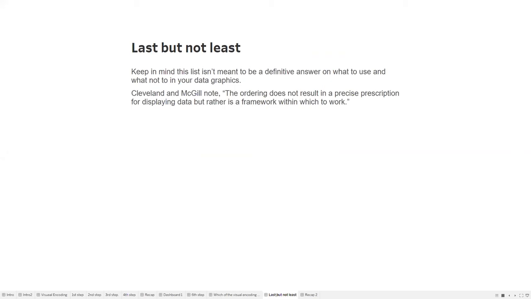Now, before you go shunning everything that isn't in the top 3, just keep in mind that this list isn't meant to be a definitive answer on what to use and what not to use in your data graphics. Cleveland and McGill know that the ordering does not result in precise perceptions for displaying data, but rather is a framework within which to work.